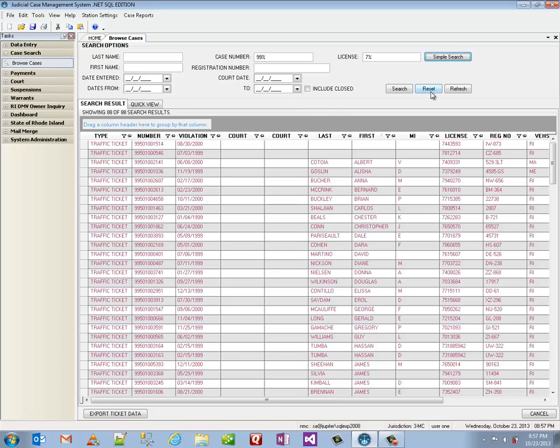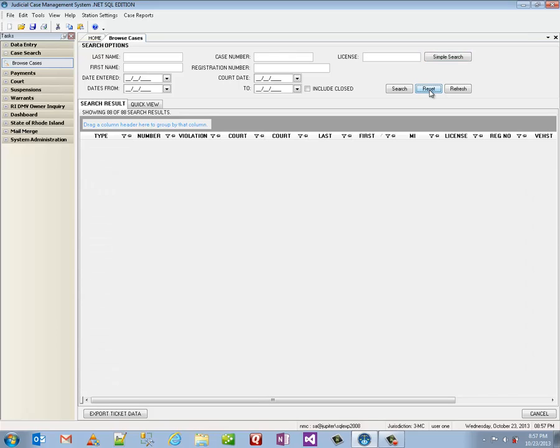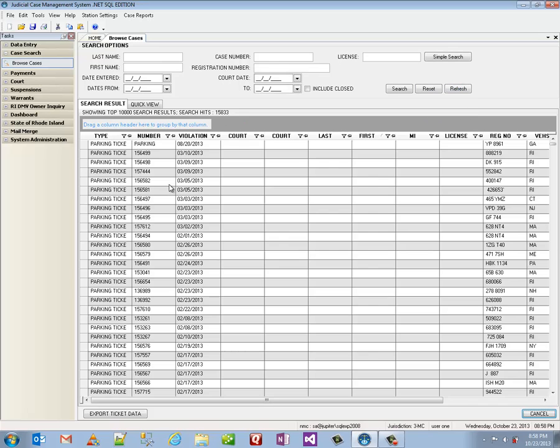We can always reset the search results by just clicking Reset. And if there's a particular criteria you have set up and you wish to refresh it, in the case where other people are entering data, then you're welcome to refresh it as well, and it'll search once again. All right.